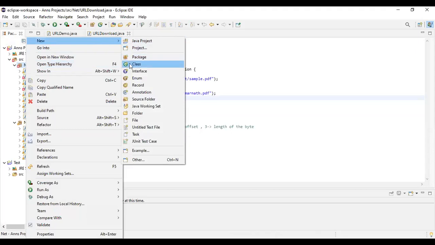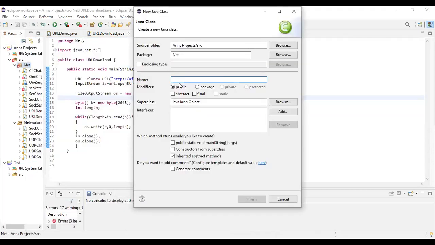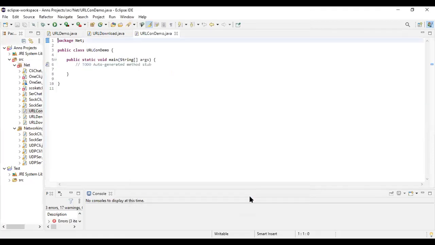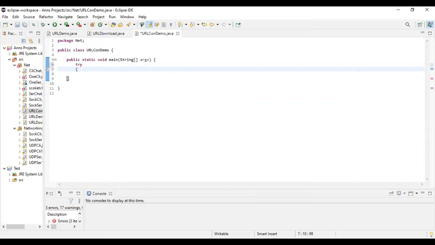I'll create a new program. What name will I give it? I'll give it URLCON, URL connection demo. That's it. Now, let us start programming with your URLConnection class. Before I forget, let me just put a try catch.